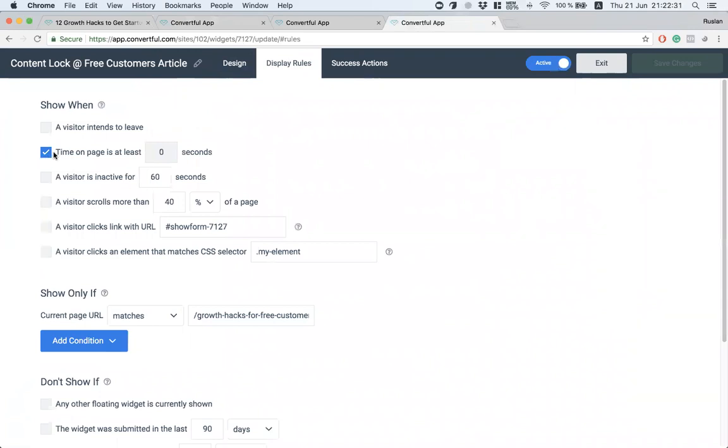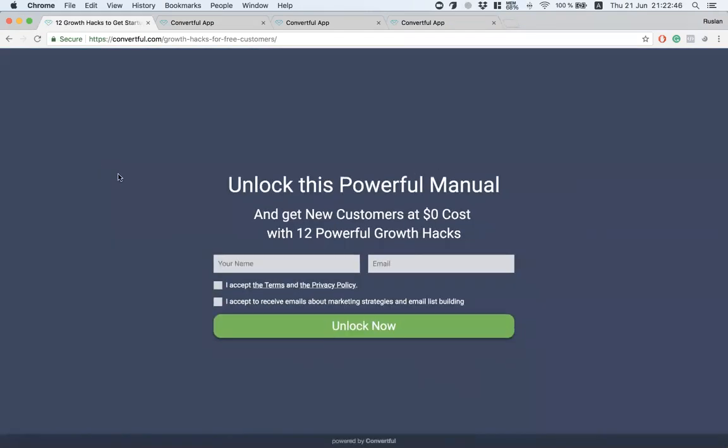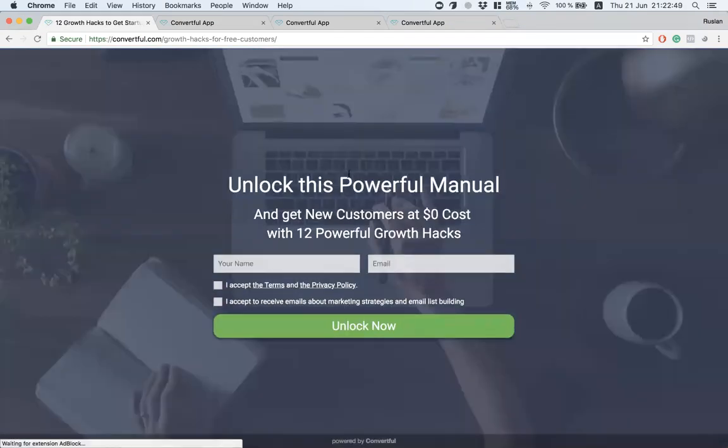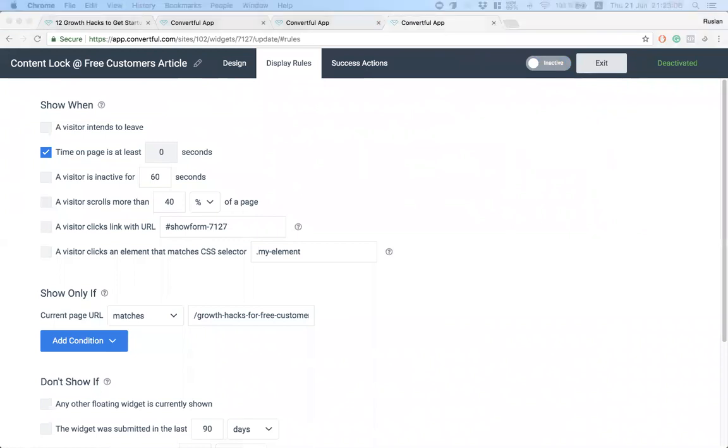So now, let's say I activated it, I put display rules with time on page is at least 0 seconds, which means that the welcome screen will show instantly. And now, let's say this page loads, and people see this welcome screen, and they need to enter their email to unlock this content. So basically, you can implement this kind of a content lock. Here it is. Okay.